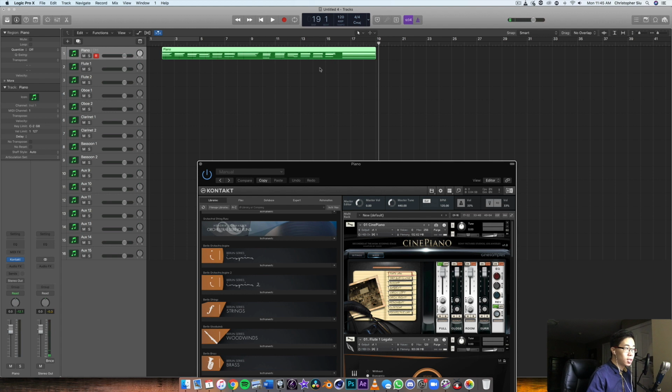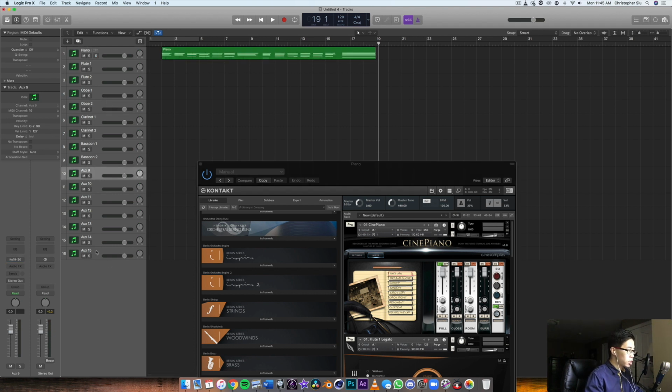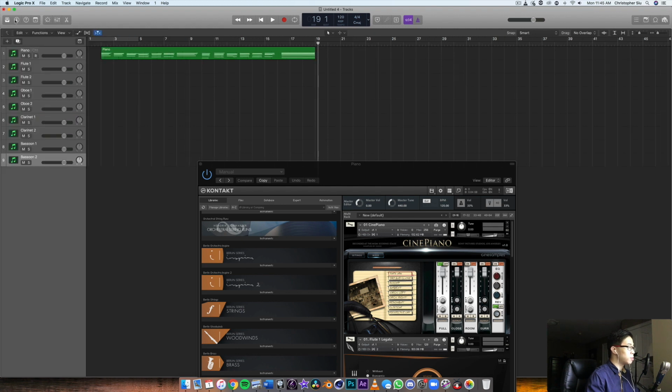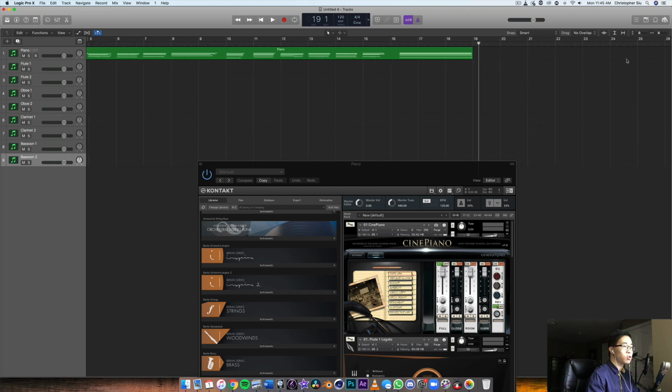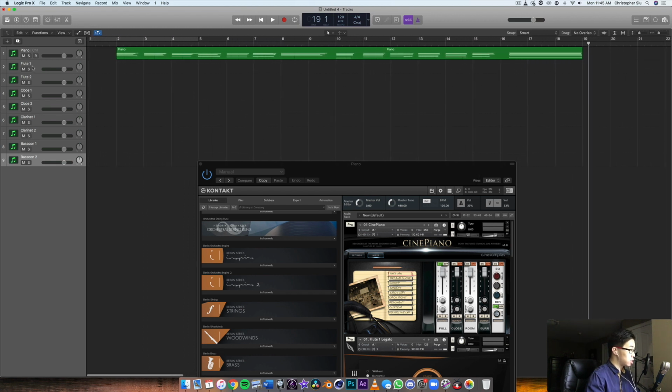Now, the first thing I want to think of when I'm orchestrating is, what are the particular ranges of these instruments? Where do they shine the best, right? Just to remove any confusion, I'm going to delete these extra tracks we're not using for now. So let's zoom in just a touch here. Okay, so the first question to ask is, what is the range of these instruments?